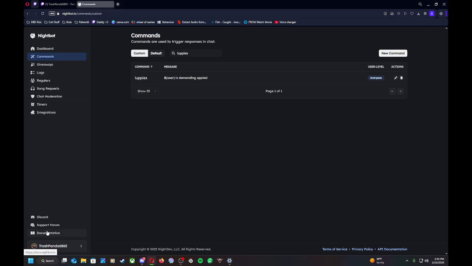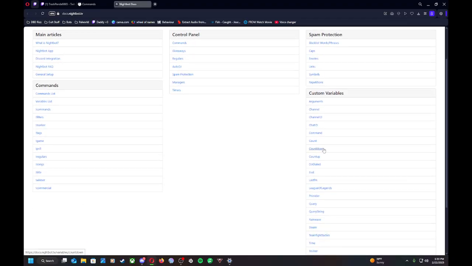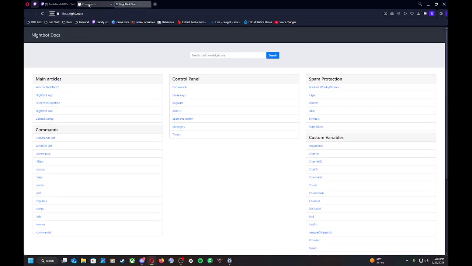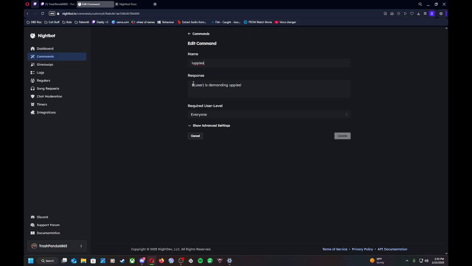If you go to documentation down here, it will open up another page, like your little help page. How things work, your variables. Your variables are basically the language the bot uses. So like this, for example, this user here, that's a variable. Depending on what information you want the bot to tell you depends on what information you give it.